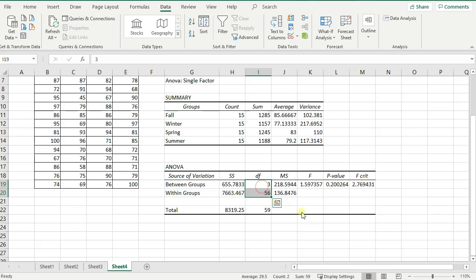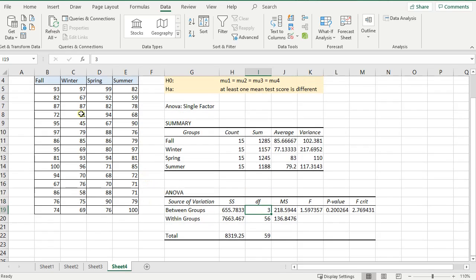Okay, same things with degrees of freedom. This degrees of freedom, again, I'll talk about this a little bit more in a minute, but basically the between groups is the number of groups you have minus 1. And within groups is the number of observations that you have. So here it looks like I have 4 times 15 observations, so that's 60, minus the number of groups that you have, so 60 minus 4.